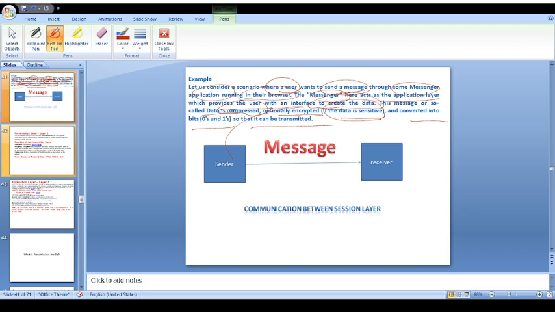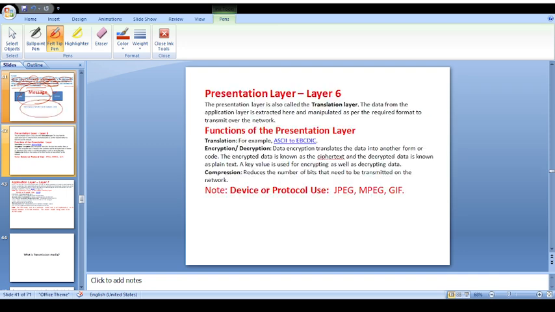Here the data sends the message to the receiver, and that message is converted into encrypted form, and after reaching the receiver's destination, it will be decrypted by the receiver. Then the receiver gets that message. This is the communication in the session layer.